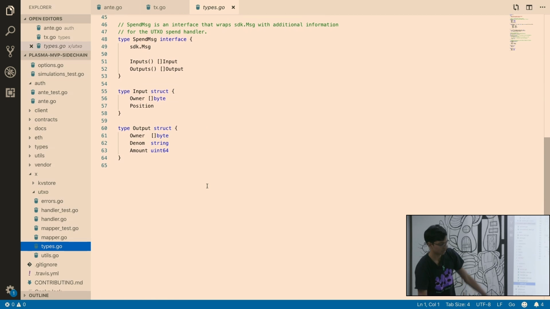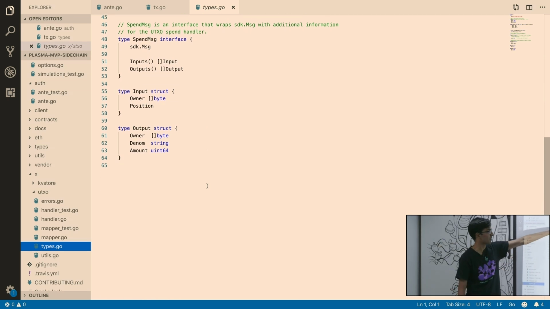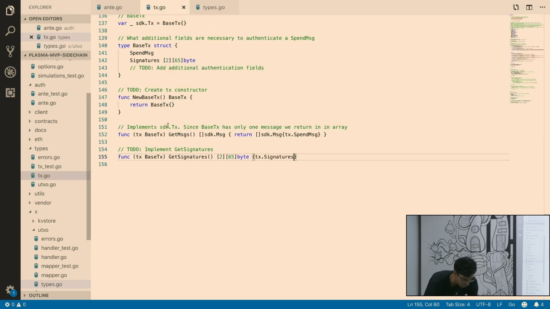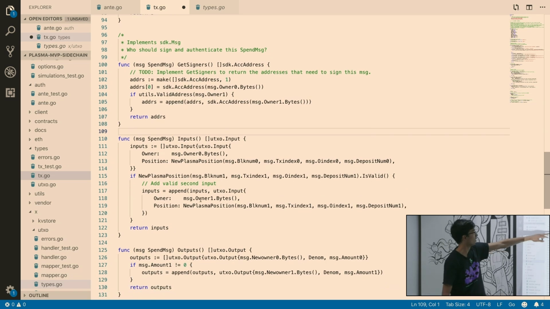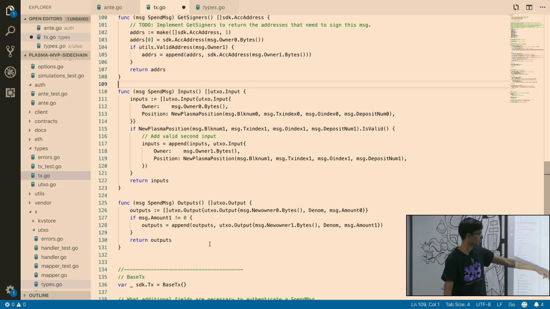So inside our UTXO module, we also have the spend message interface, which just wraps an SDK.message interface, and it has these two additional methods, inputs and outputs. And that'll just tell us what inputs this spend message is spending and what outputs this spend message is creating. So that was what these two methods were before that I briefly skipped over. Here we're creating the inputs. In this case, there are a maximum of 2 inputs and a maximum of 2 outputs. So these two methods are implementing those 2 methods from the UTXO module.